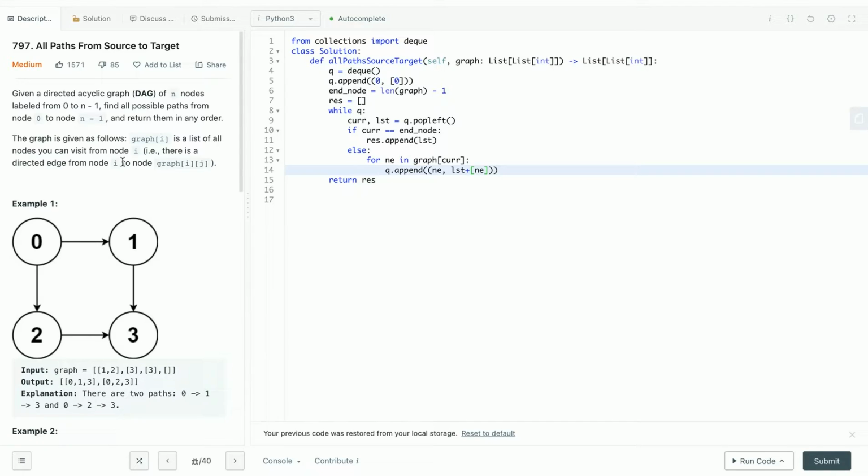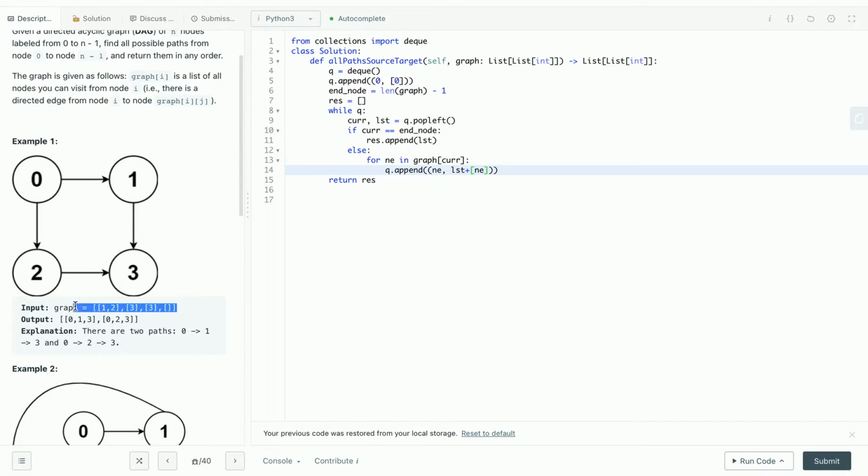So given a cyclic graph of n nodes labeled from 0 to n minus 1, find all possible paths from node 0 to node n minus 1 and return them in any order. The graph is given as follows. graph[i] is a list of all the nodes you can visit from node i. So basically your input is an adjacency list.